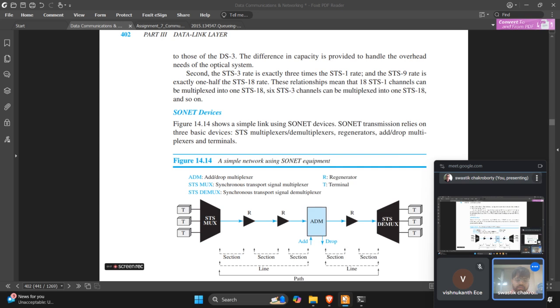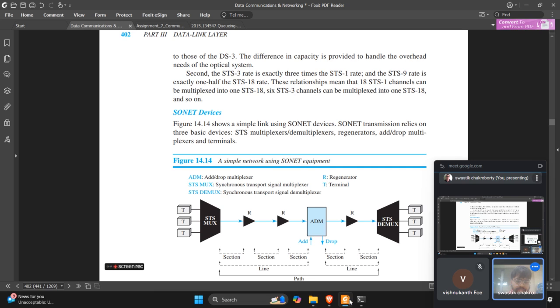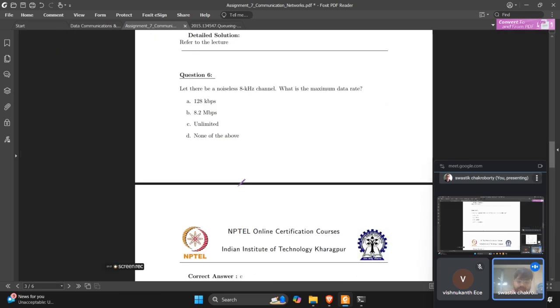Now we will go to some remaining problems. Let there be a noiseless 8 kilohertz channel. What is the maximum data rate? So, if there is a noiseless channel, what is the maximum data rate? The data rate is limited by Shannon's equation as C equals B log(1 plus SNR). This is called the famous Shannon's equation.